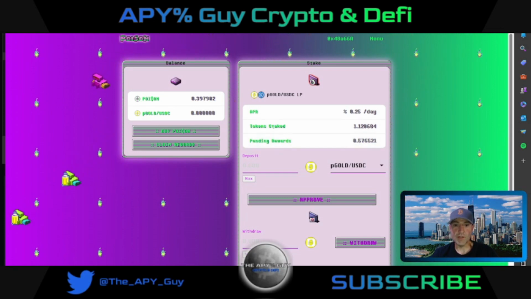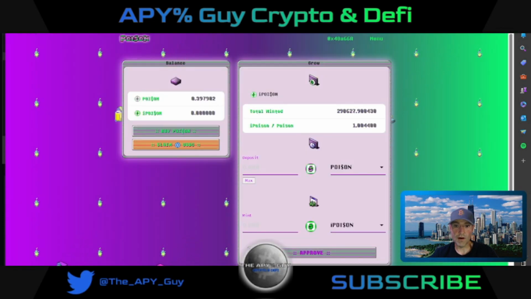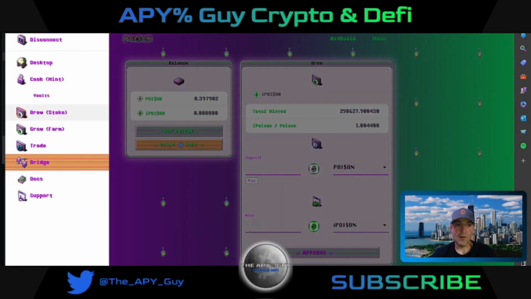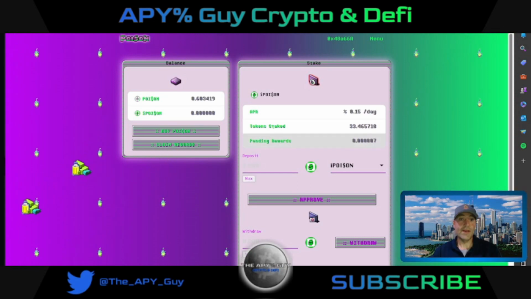Now I am earning Poison tokens. I take my Poison rewards, I claim those, and I take them over to where it says grow farm. I deposit those Poison tokens into here. I receive iPoison tokens. I take the iPoison tokens and I go back to the staking portion and I deposit those. Then I earn more Poison tokens with my deposited iPoison tokens as rewards.